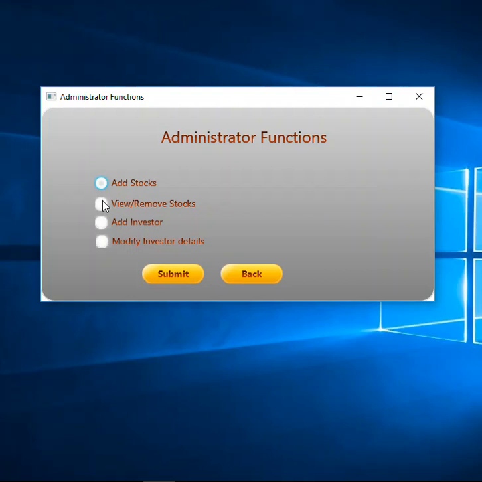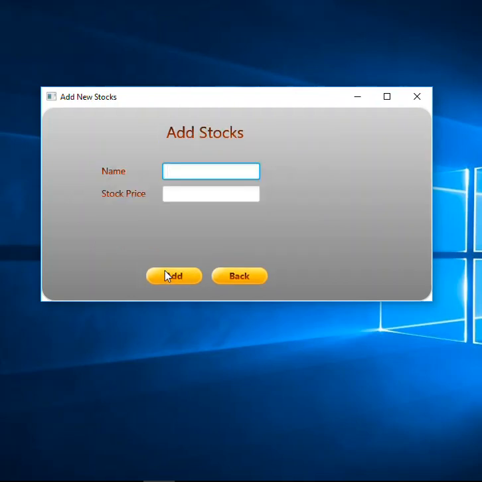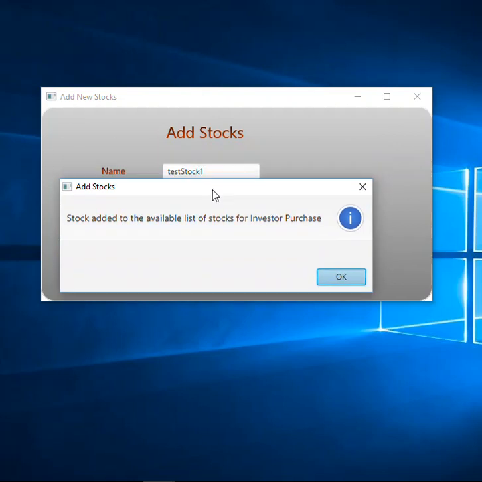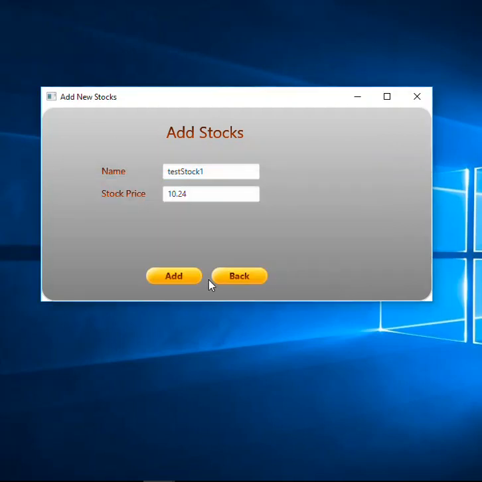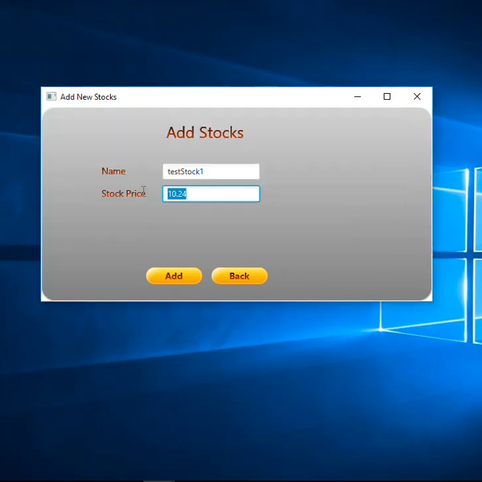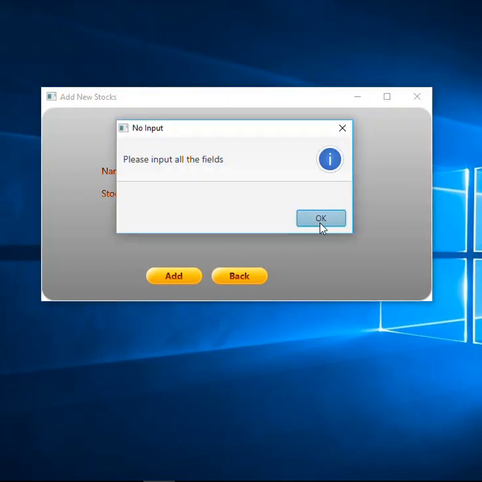So first I would like to show you how an administrator can add a stock. For example, I am giving a stock name as test stock 1 and the price of which is 10.24. Once I add the stock, it gets added to the list of stocks for investors to purchase. If I try to add the same stock, it says the stock is already present in the list of stocks to buy. And if there is something missing, we have added validations for that too.